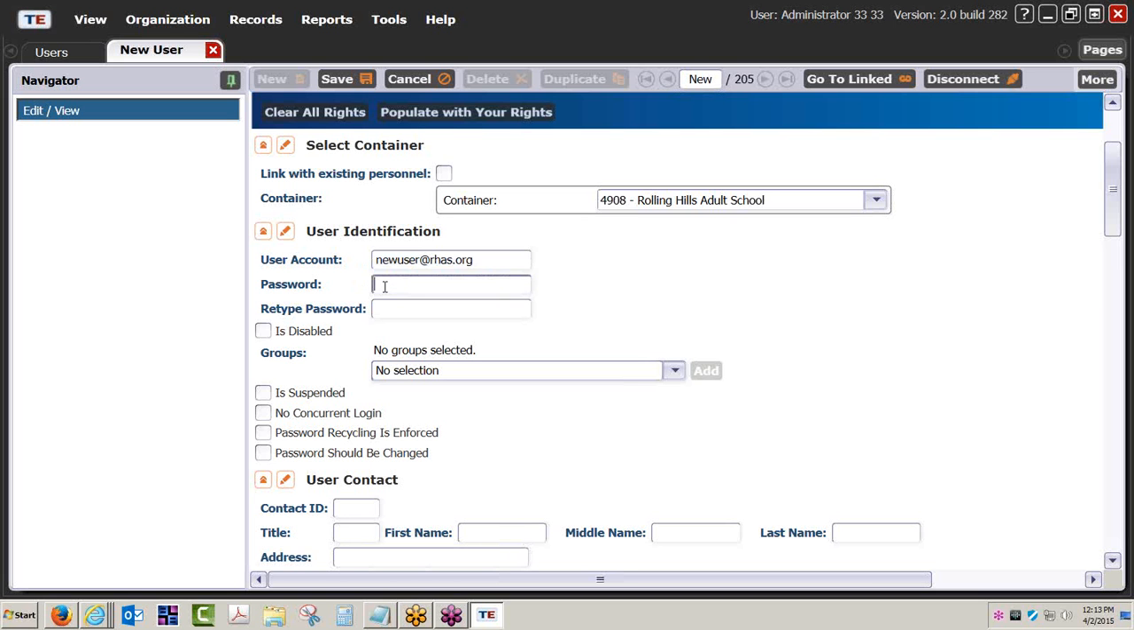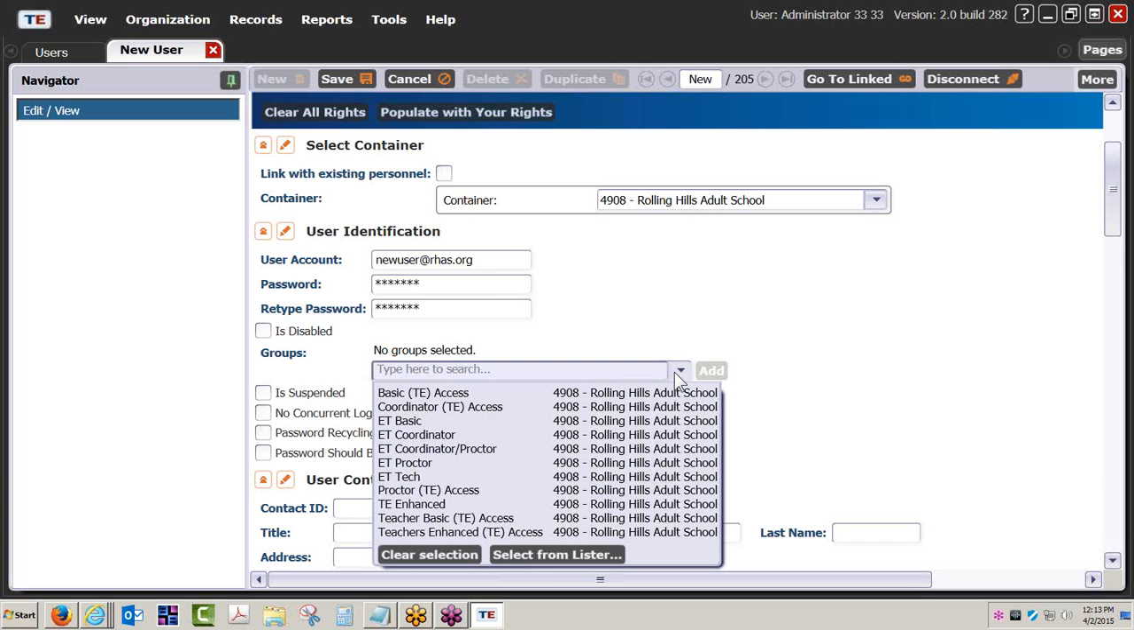It is up to you also to set a temporary password. You can set whatever password you want that you'll give to your new user. You have to enter it twice. And because we advocate managing users through access groups, the next logical step then is to go ahead and add this individual to the access group.